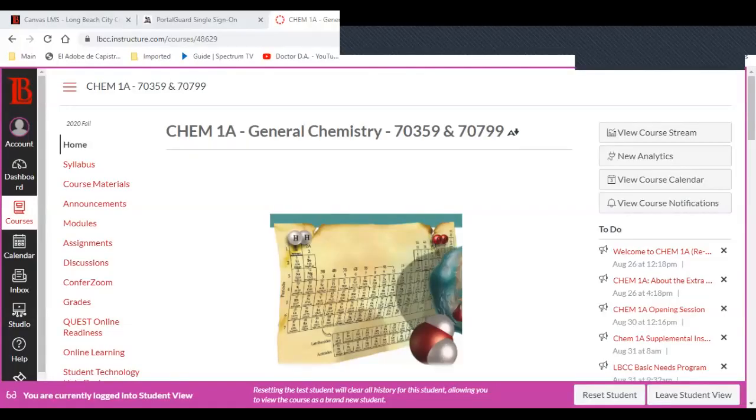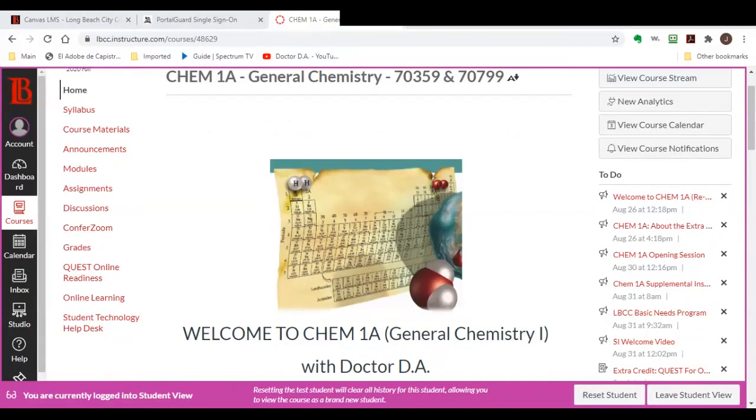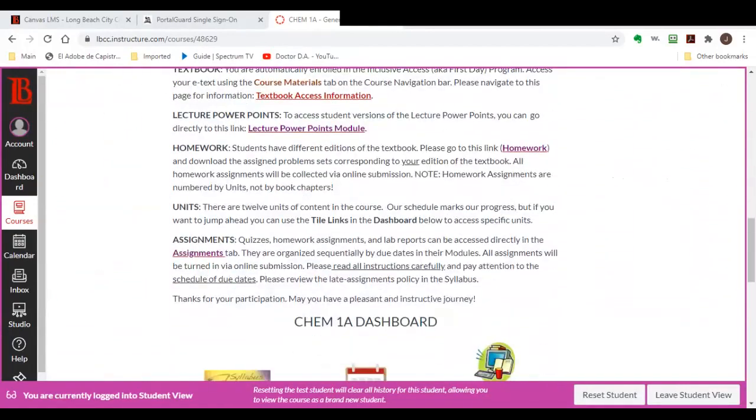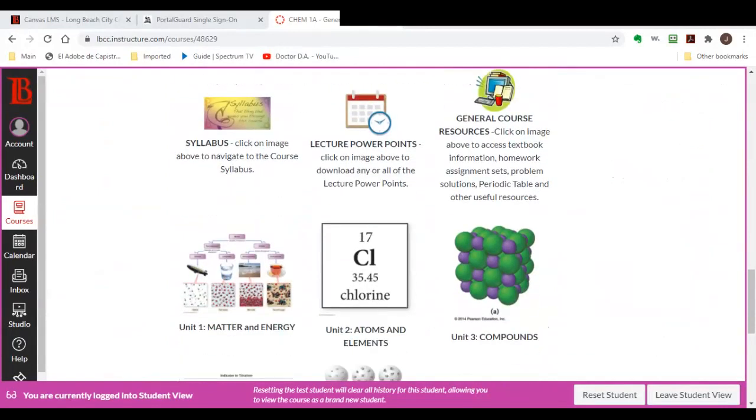Okay, so let's continue. I'm going to take us back to our Canvas course page. As I think I mentioned in the video that I posted on Canvas, there are several ways of navigating through the course. If you simply want to get straight to a topic, a section of the course, or you want to download the PowerPoint notes or whatever, down here at the bottom of the homepage is a dashboard. And you can use it, for example, to go to one.